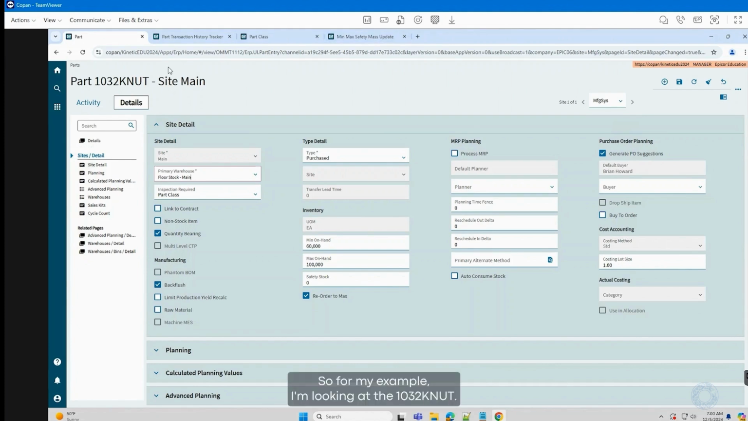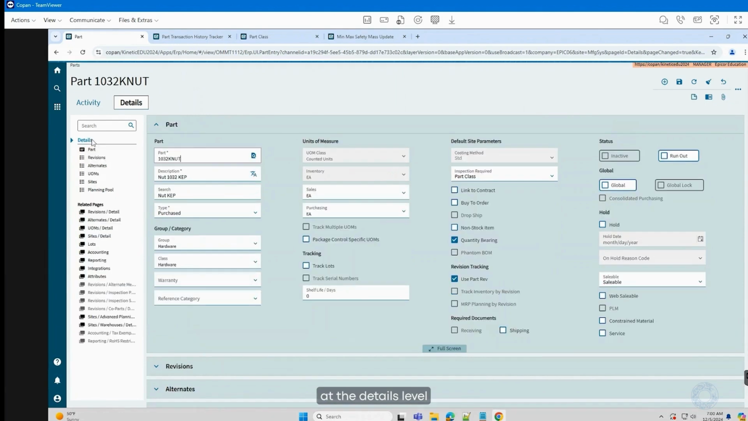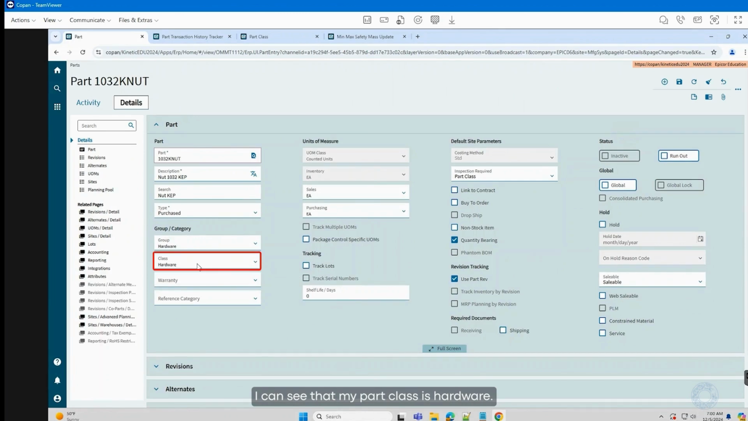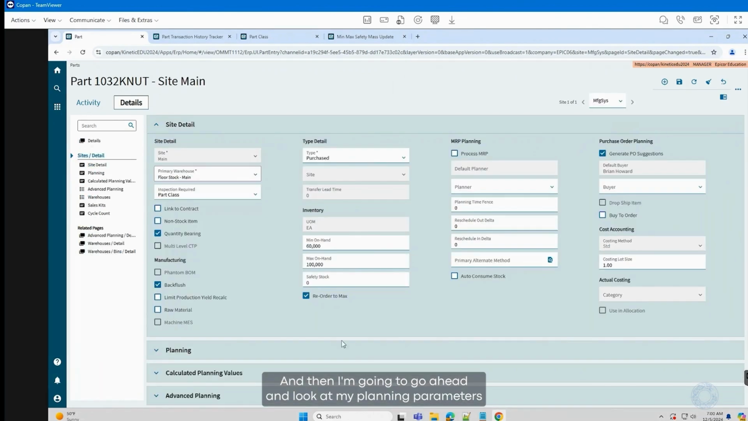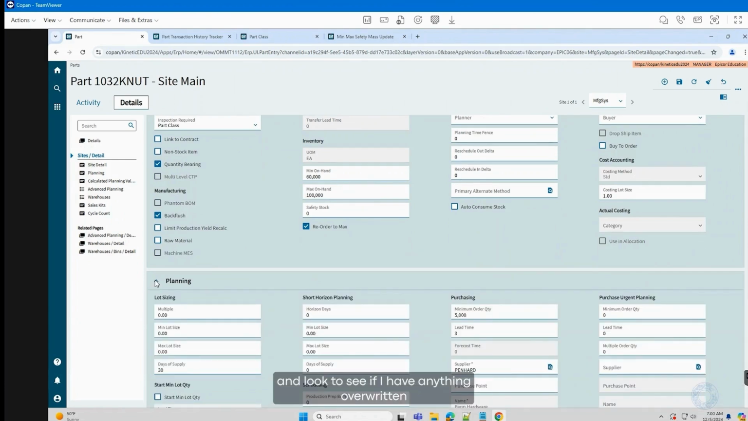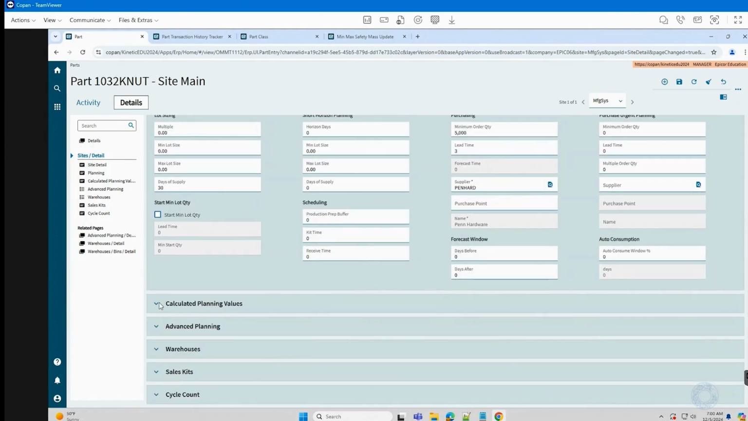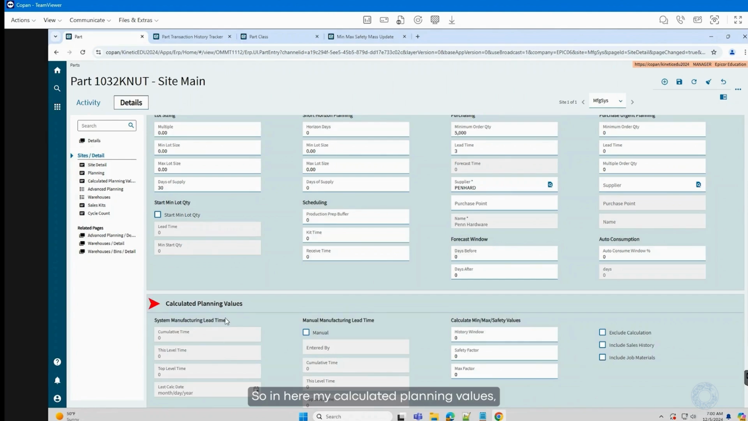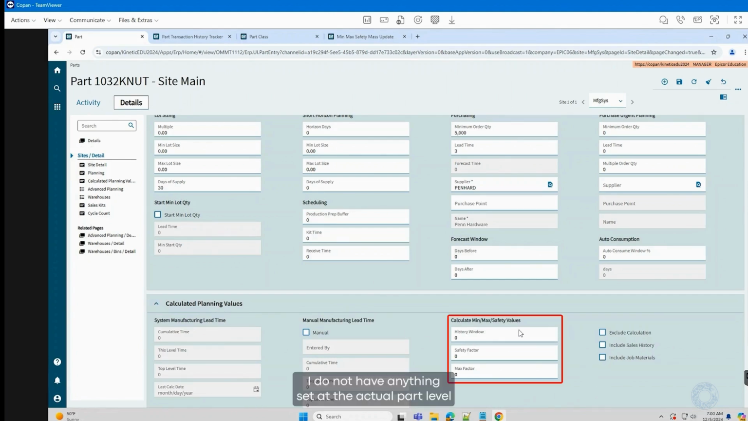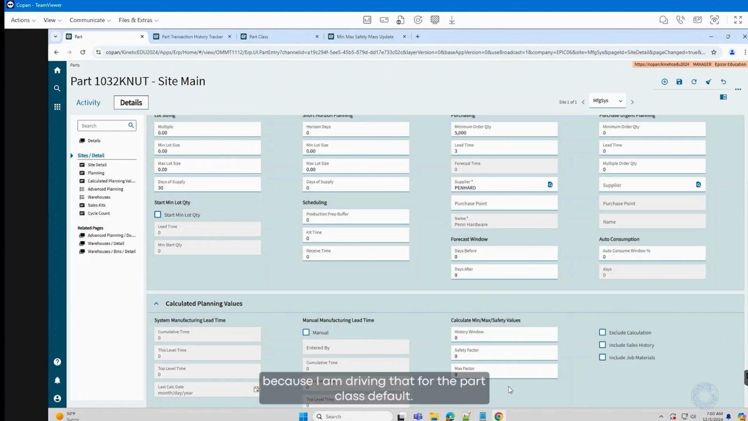So for my example, I'm looking at the 1032K nut, and in here I can see at the details level that my part class is hardware. Then I'm going to go ahead and look at my planning parameters to see if I have anything overridden for this particular part. In my calculated planning values, I do not have anything set at the actual part level because I am driving that from the part class default.